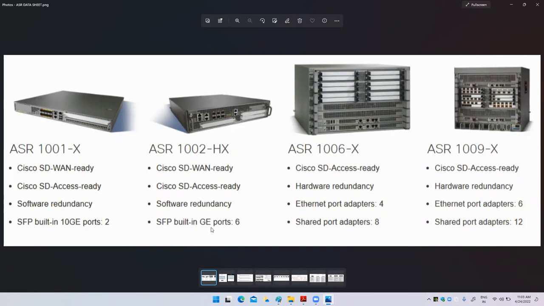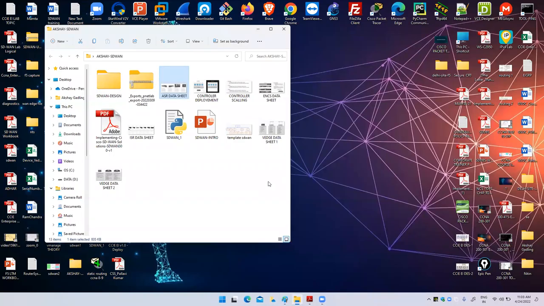We are getting two ports, a six-port GE, and SFP, which means fiber ports, clear? And we are getting ASR 1006, 1009, this type of device also supports it. And we are getting a vEdge device, the Viptela solution, the vEdge device is this one.